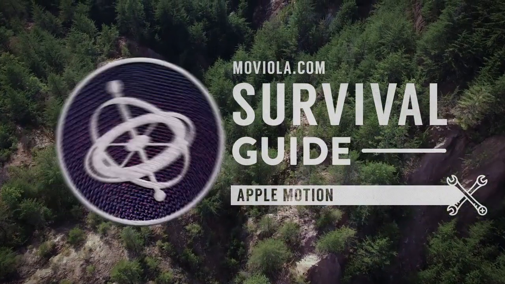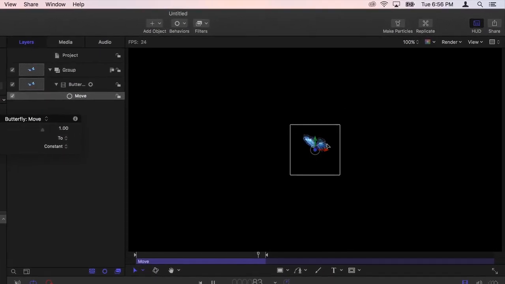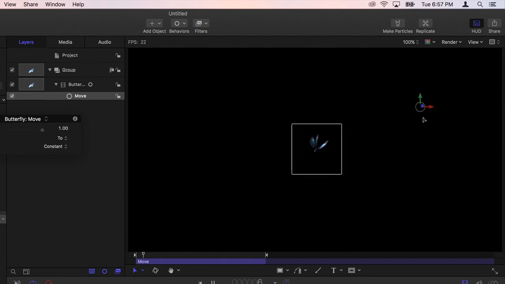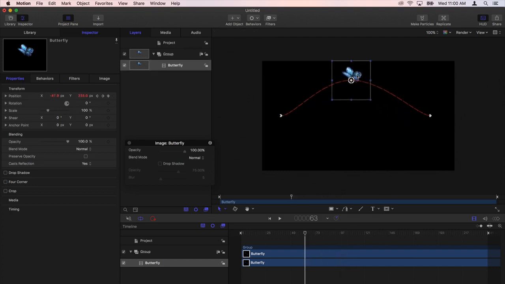Motion is a motion graphics app with a twist. It allows you to design animation and title effects in real time. In other words, you can tweak your animations and instantly see the results without needing to render. Motion is also a whole lot easier to learn than After Effects, and its total purchase price is about the same as your monthly subscription to Adobe Creative Cloud.